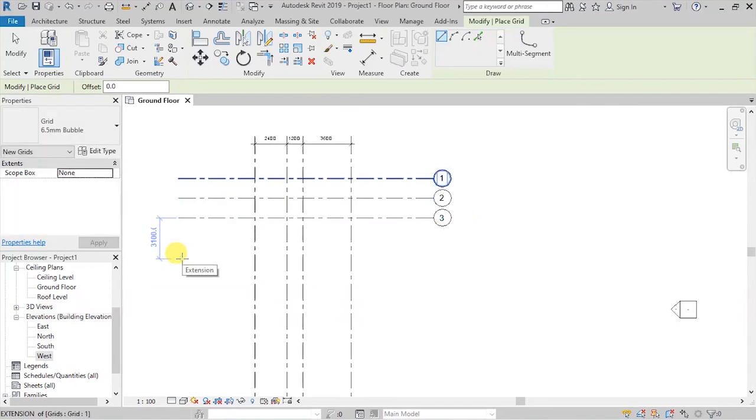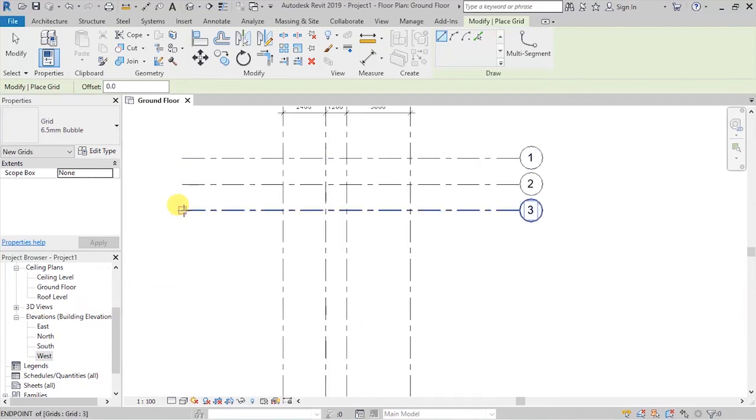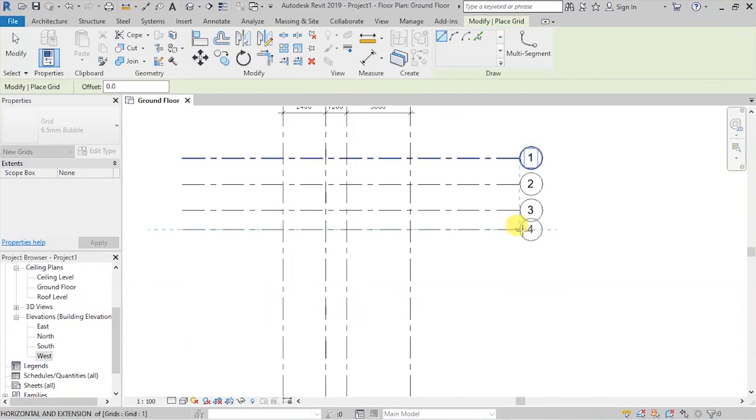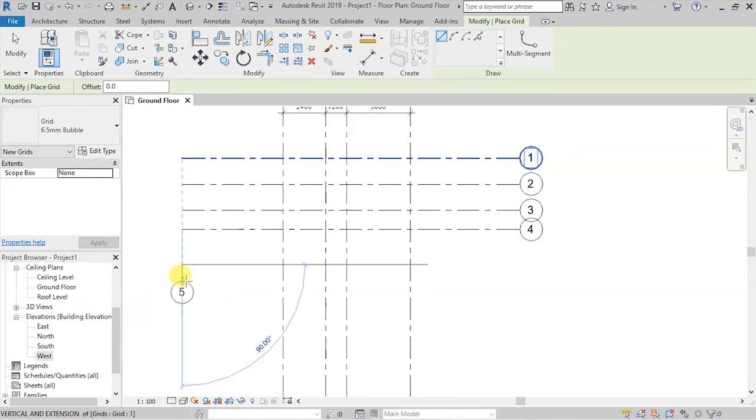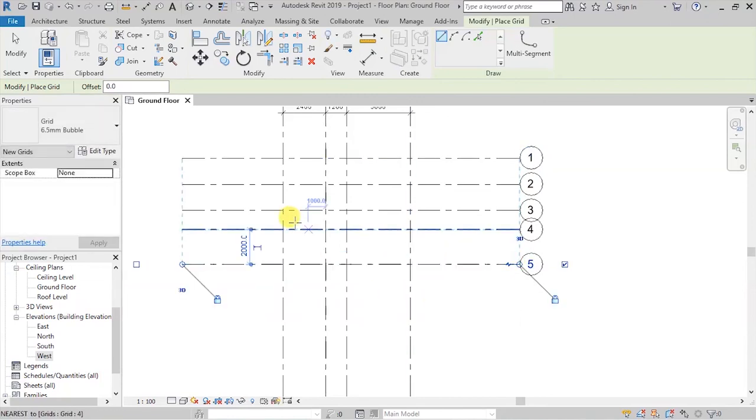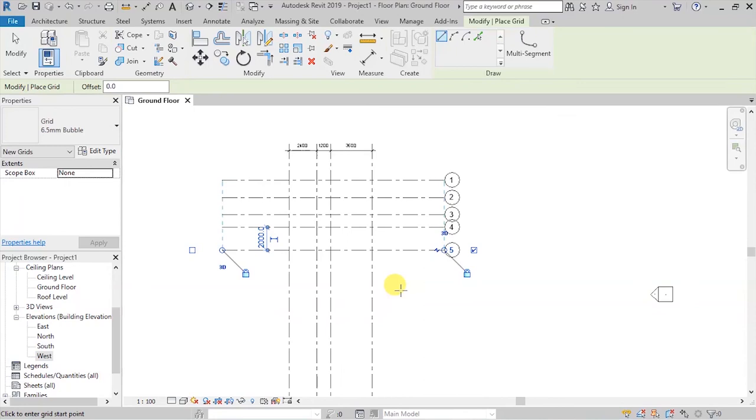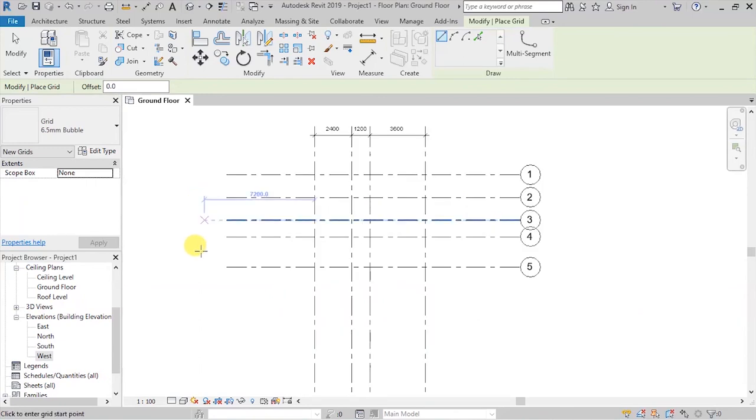Grid number 4 is spaced at 1100 from number 3. So here 1100 from number 3, and you place it there. You have grid number 5 spaced at 2000 millimeters from number 4. Still click and place it there. You can use the escape key here, so that it gives you an option of moving away from the grid that you placed, and you can now work on the next one.